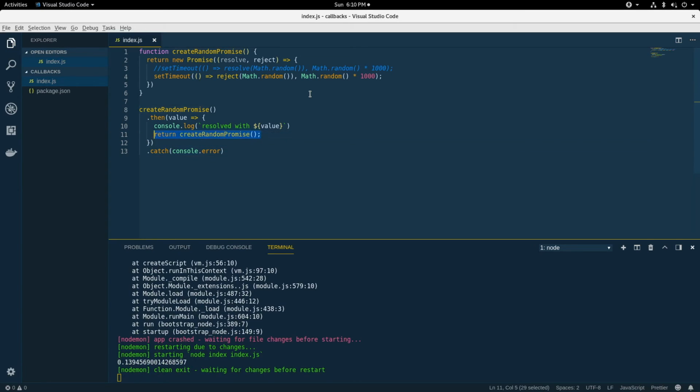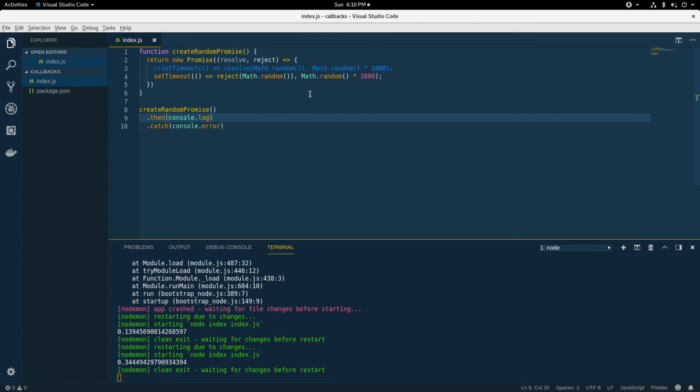So there, as that one rejects, we hit the .catch block and it does console.error, and we see the value that it rejected with. Normally that'd be a useful error message about what went wrong. Here we're just rejecting with math.random just to demonstrate the concept of promises.